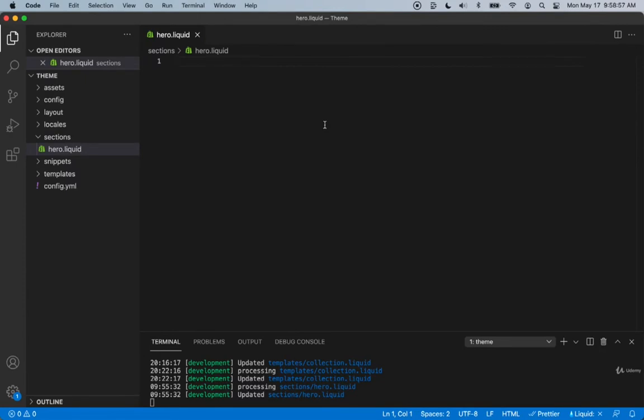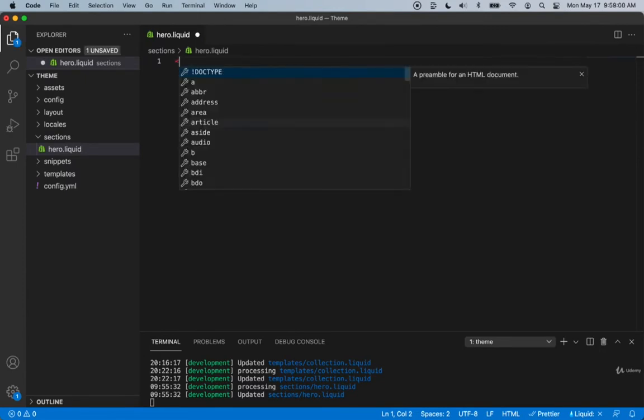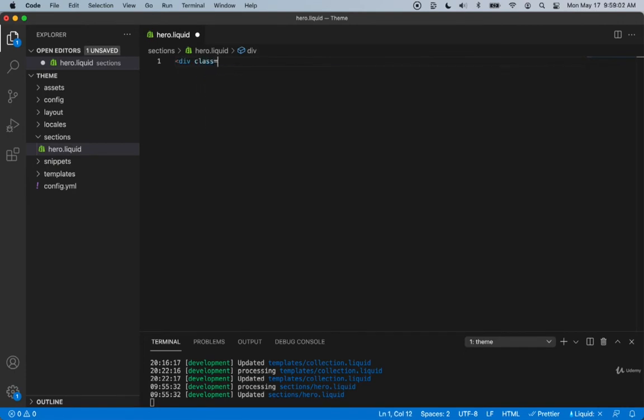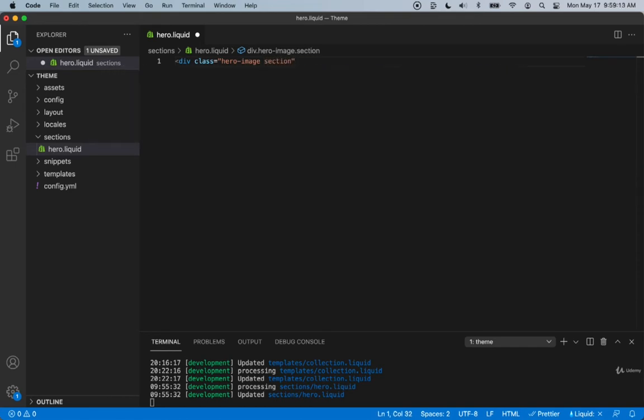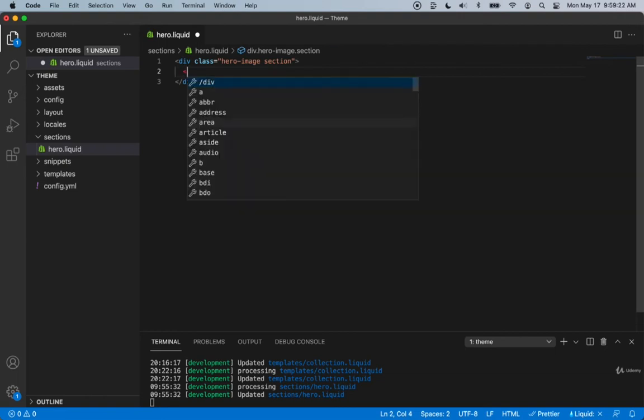So the first thing that we want to do is create a new div, and we'll give this a class name of hero image. And then I'll also add a class name of section, and I'll explain why I'm doing this once we actually start styling. And then inside of the div, let's create an image, and we'll give it a source. For now, we're going to leave the source blank, and we'll jump into the schema.